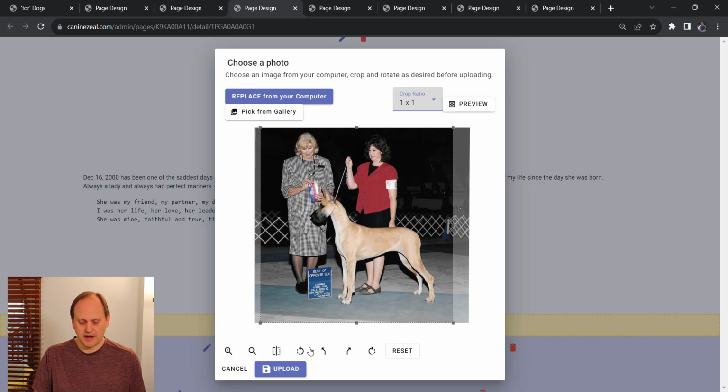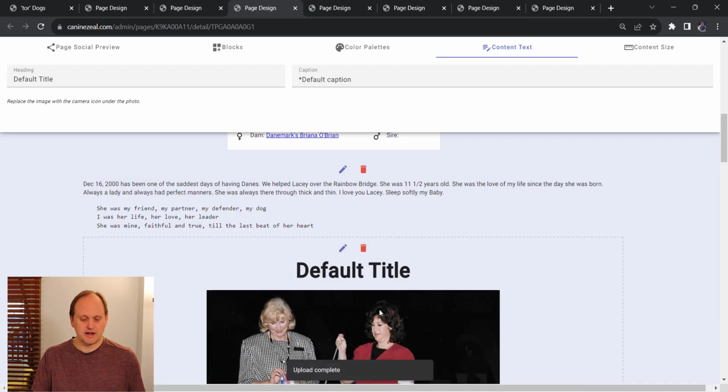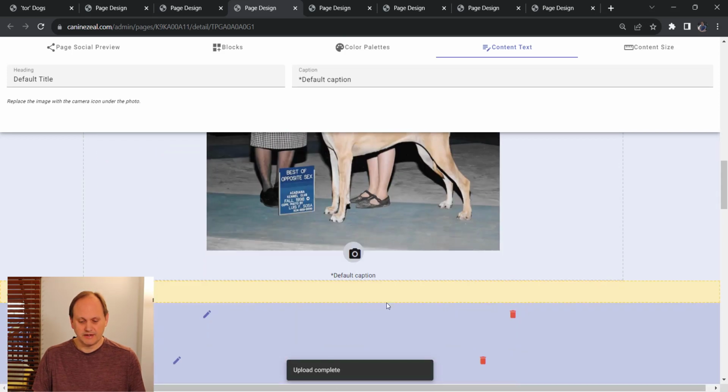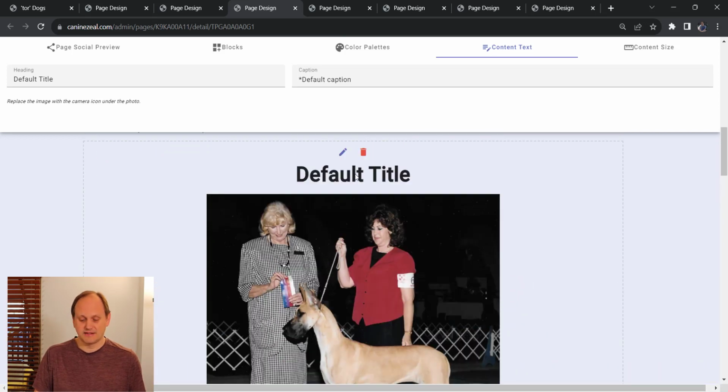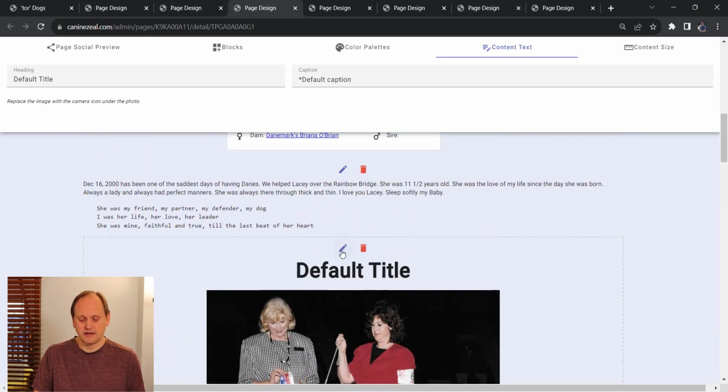You can zoom in, zoom out. I think I'll go into that in a different video. I need to upload, and now it's a copy of that picture but cropped to a different orientation, and now it's on the page. Now notice there's the default title above it and a caption below it. Well, what if you don't want those? Fine, you can change that. Hit the pencil icon on this picture.